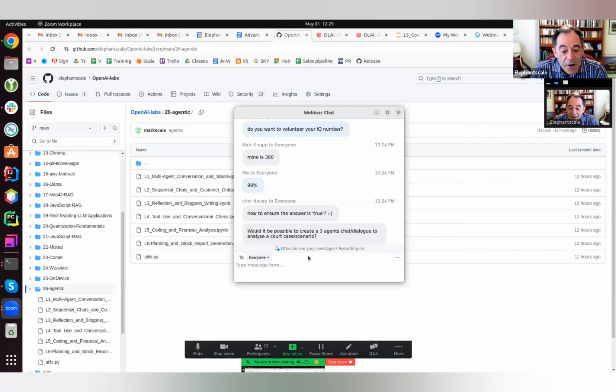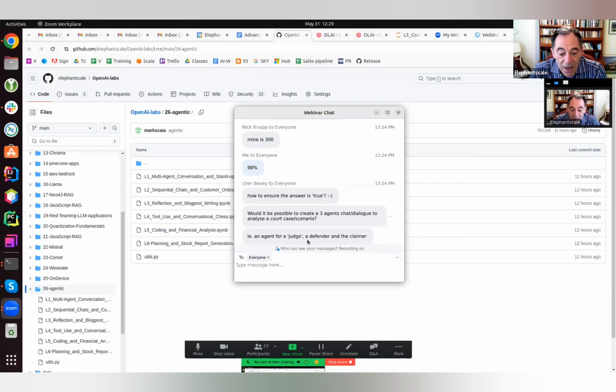All right, Cher is asking, would it be possible to create a 3-agent chat dialogue to analyze a court case scenario? Now, the key here is analyze, right? Yes, you can create 3 agents and they will be talking about that court case. For example, you can say agent, judge, defendant, and the claimer. But really what it should be doing, it's another research item. So it's a good try, good question.